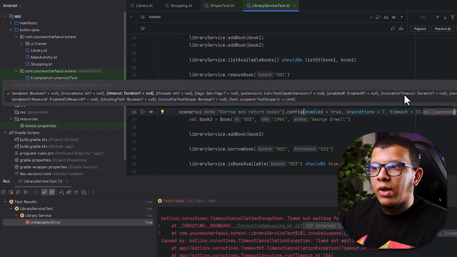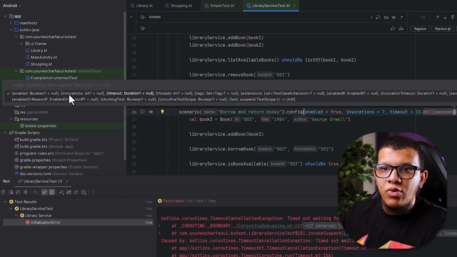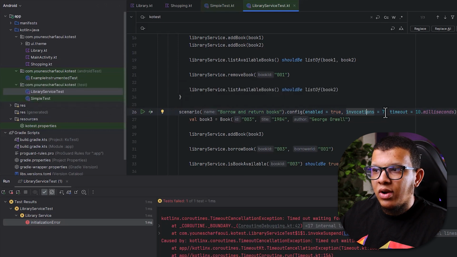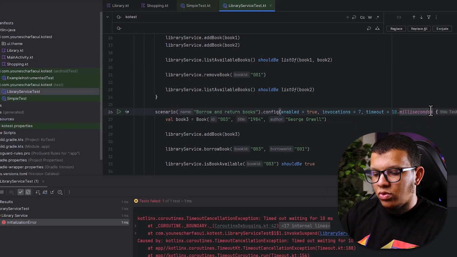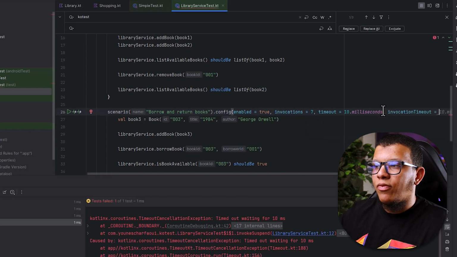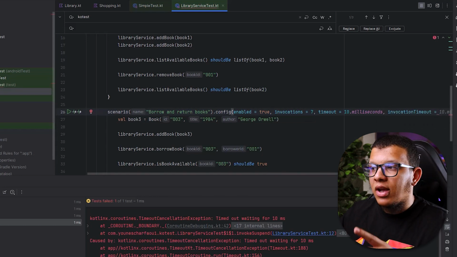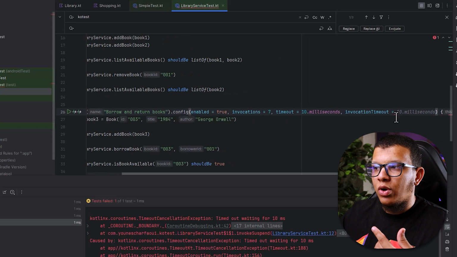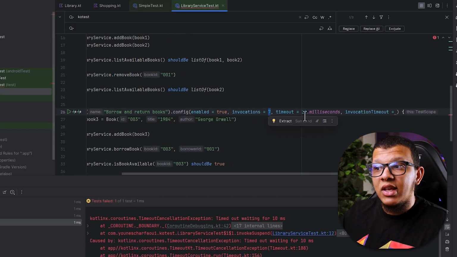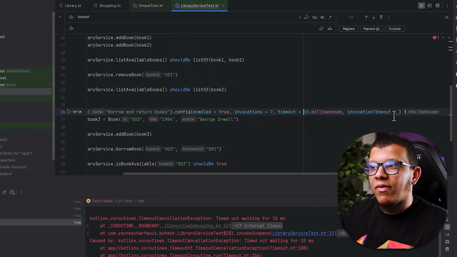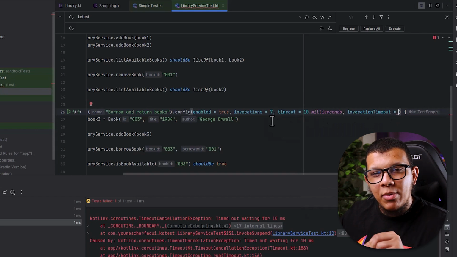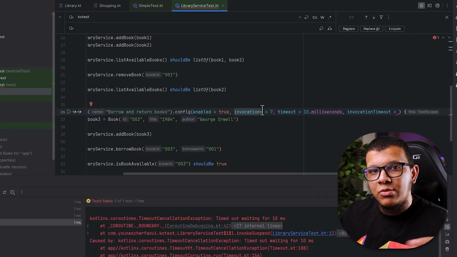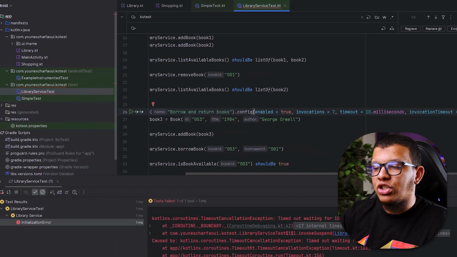Invocation timeout. Okay, so there is this invocation timeout and there is this timeout, right? So for this invocation, if you remember, we did 7. I can do invocation timeout. So for each one of those, it's going to take 10 milliseconds for each one of the 7. Currently, the whole 7 is taking less than this timeout. But if I want to be specific about each invocation, how much time it should take, I can do that with the invocation timeout.